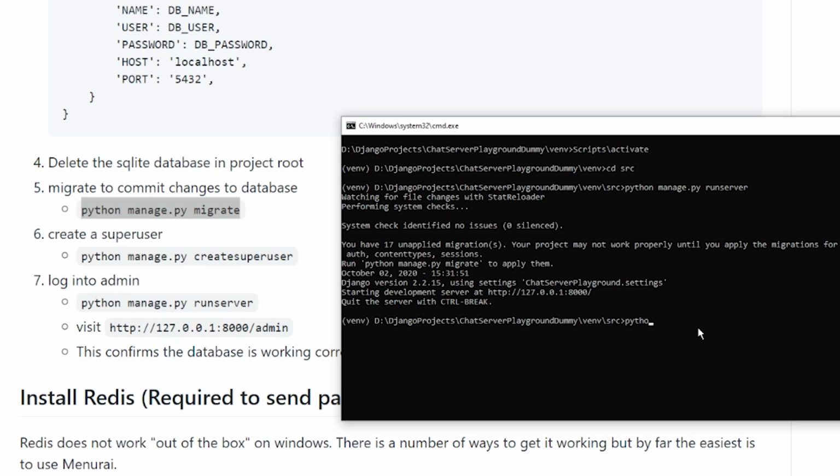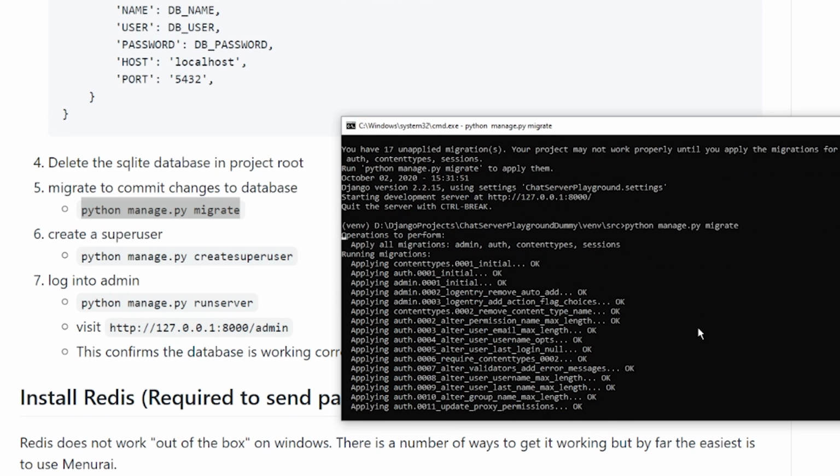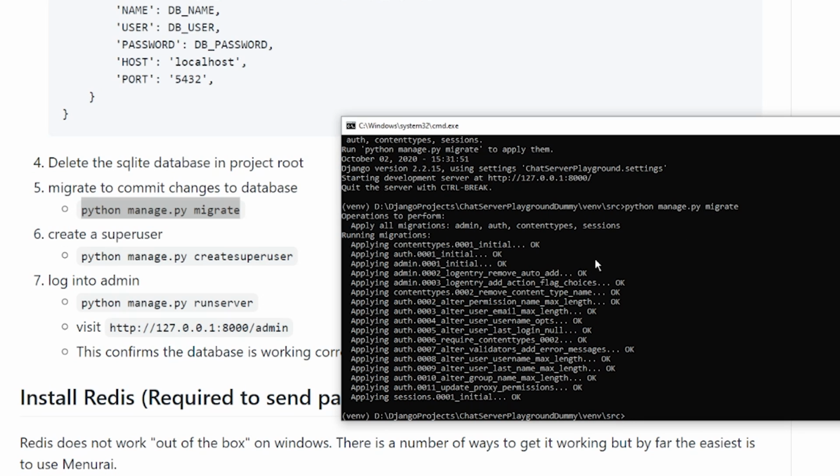That's basically what this is going to do. And because Django comes pre-packaged with a whole bunch of stuff already done, that's what it's going to apply to the database. So I'm going to go python manage.py migrate, and you can see that it's applying all of these Django built-in things to my database so that we're ready to use Django.